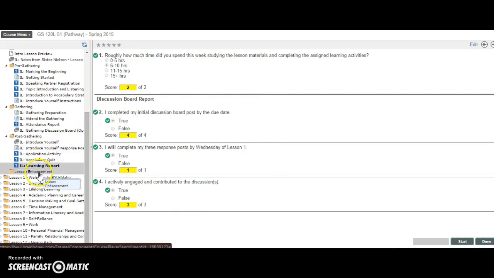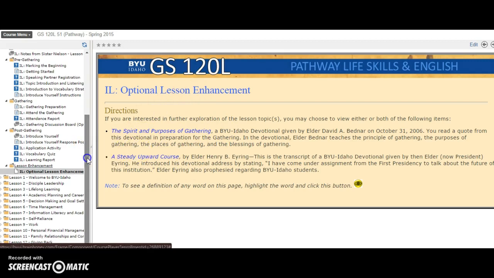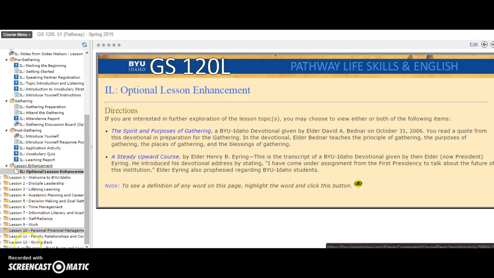Then over here, there's one last folder in the lesson called Lesson Enhancement. If you have extra time or you want to study more about the lesson, these are some great resources for you here. So that's how we do our homework. Then it will be the same for every week.